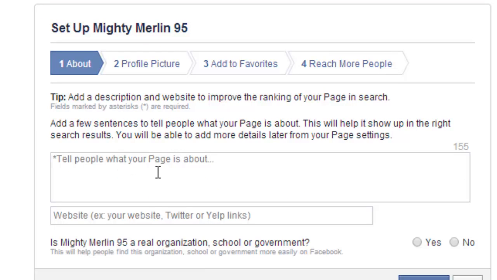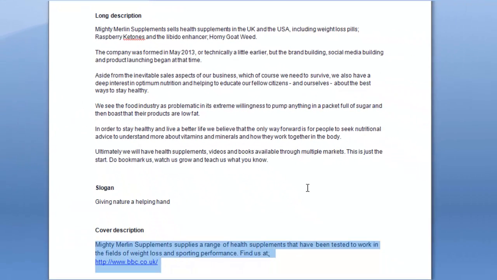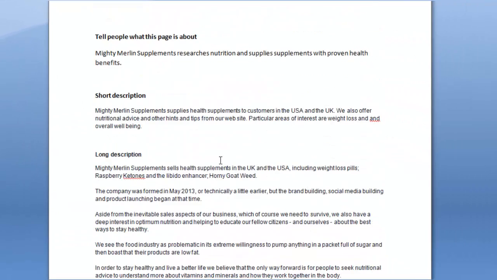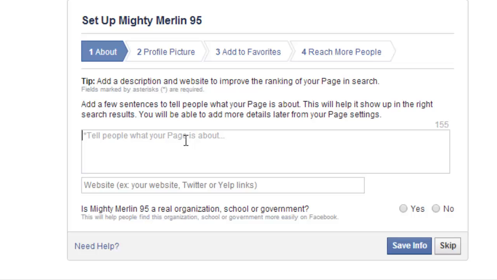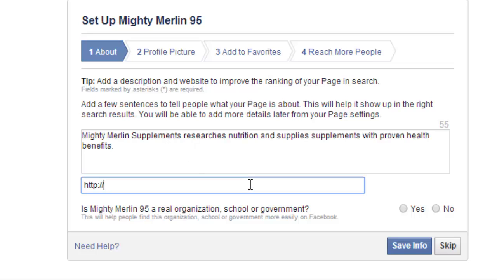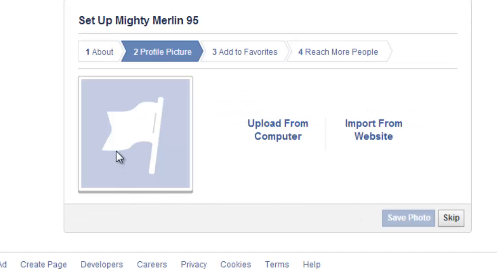So my first question is, tell people what your page is about. Now it's a good idea before you start to create a little asset package somewhere where you can grab these chunks of information. Not much of this gets asked, by the way, in the page creation stage. That comes in later. But anyway, tell people what your page is about. So I'm just going to copy that out and drop it in there. And I'm going to tell it that my website is Mighty Merlin 95. I can delete this page afterwards. I'm not creating any problems for anybody. And save the info.